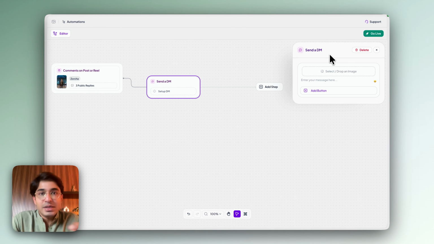Now, if someone comments on your post or if someone sends you a message in the story, then that is a trigger. Based on that trigger, you can send them one message. But in the flow builder, if you want to send them multiple messages, if you want to collect information from them, if you want to ask them to follow you before you send them a link, then you need to send more than one message, right? So for that, you need their consent.